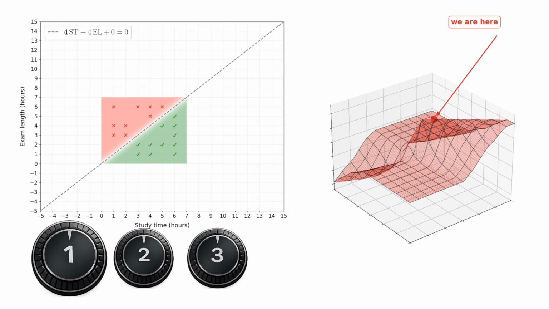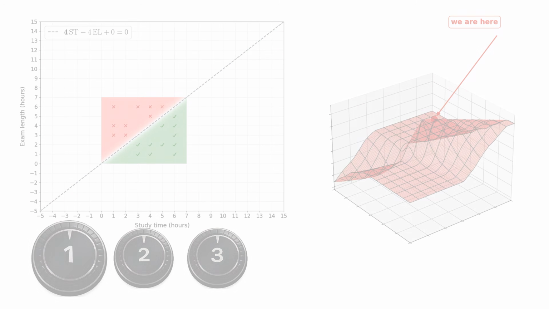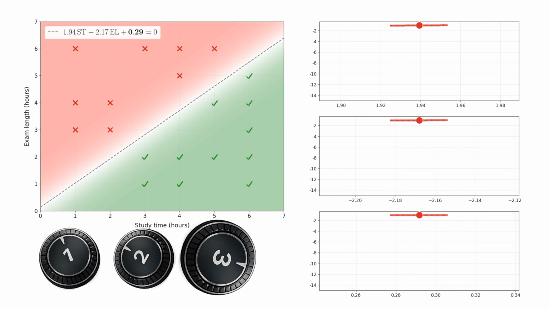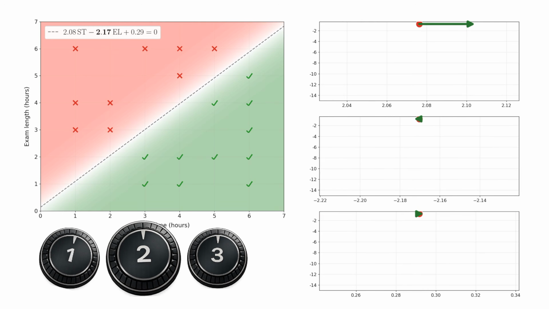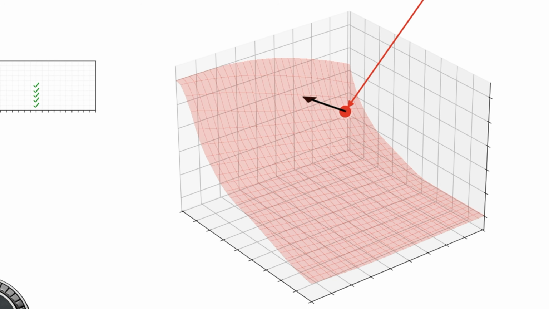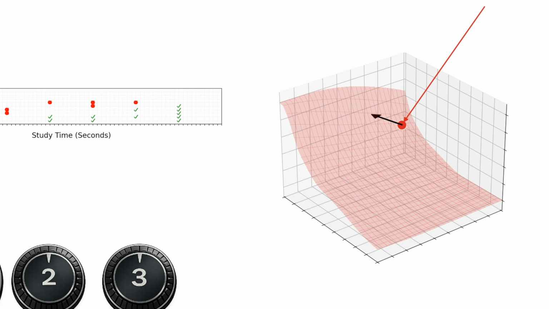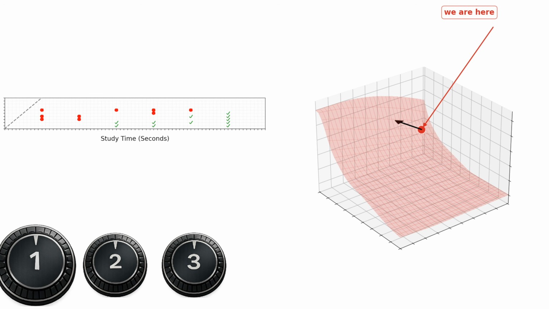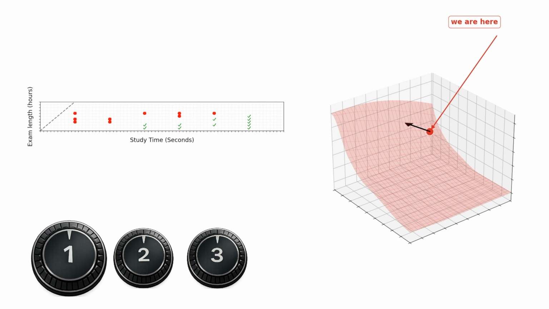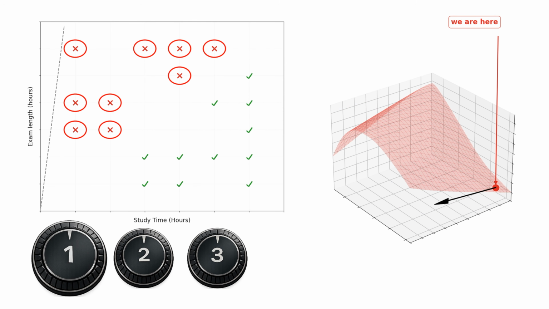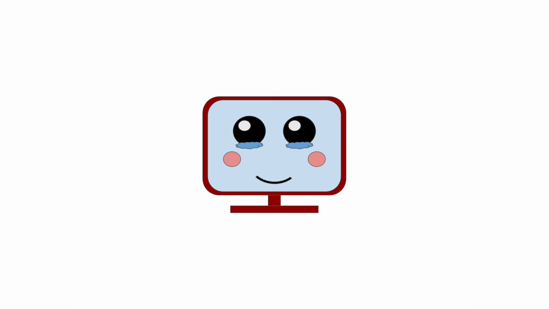In the next video, we'll make these ideas more precise using math. We'll learn to shrink the field of view down to a single point, and measure exactly how much each knob should move. We'll also discover that not all steep directions are meaningful. Sometimes a curve looks promising, but it might just be because we measured study time in seconds and exam length in hours. But the hard work is behind us.